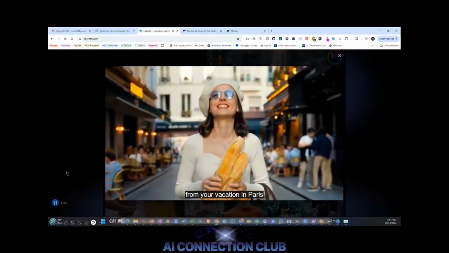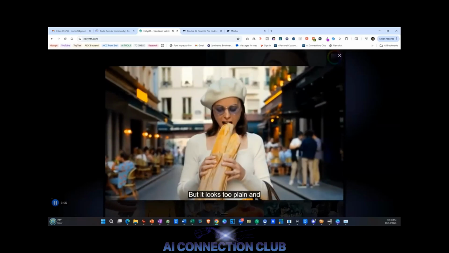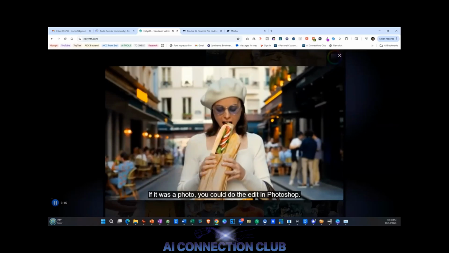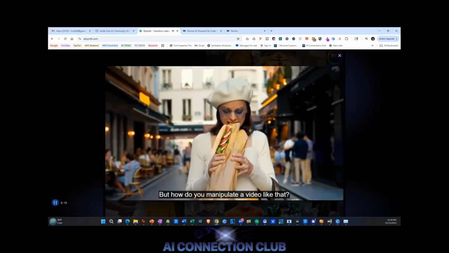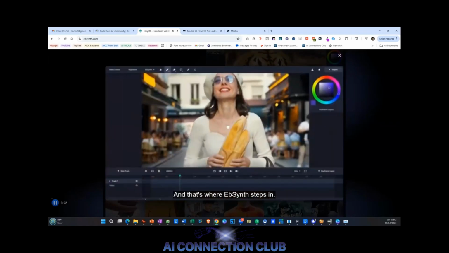Video from your vacation in Paris where you're eating a French baguette. But it looks too plain and you want your mom to see that you're eating your vegetables, so you'd like to turn the baguette into a nice tomato sandwich. If it was a photo, you could do the edit in Photoshop. But how do you manipulate a video like that? And that's where EbSynth steps in.